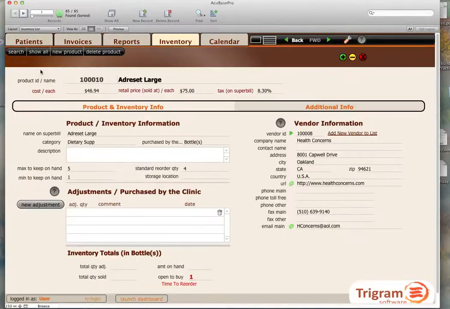Let's take the first product here. When you create a new product in AcuBase, it will automatically assign a product ID number. This is how the database keeps track of that. If you want to modify that number, you can, but it's actually going to still keep track of the number assigned by the database. And there would really be no reason for you to assign your own number to that. The name of the product, of course, you set that up in this field here. And then your cost, the retail price, and the tax here.